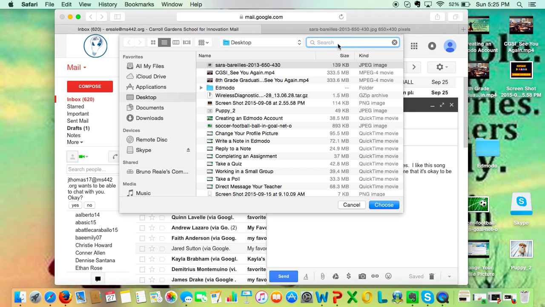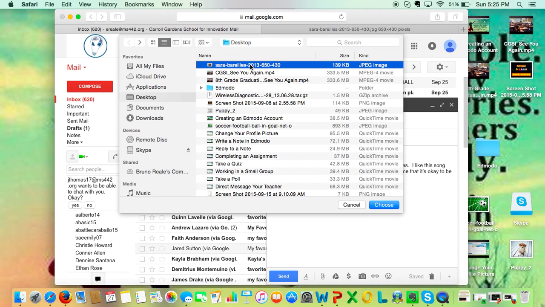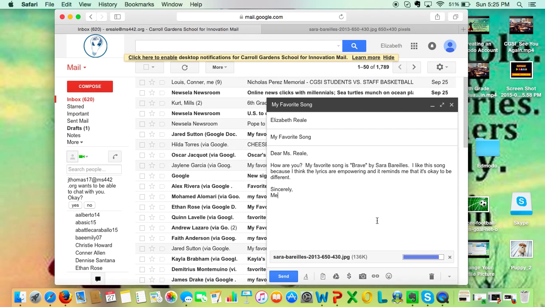If you can't find it, you can always do a search for it by typing in the name, and that will pull up the most recent thing. But in my case, it's right on top, so I'm going to click Choose. And now this has uploaded the file to the email, so now the recipient of the email will be able to download it and do what they need with this file. When I'm done, I click Send.